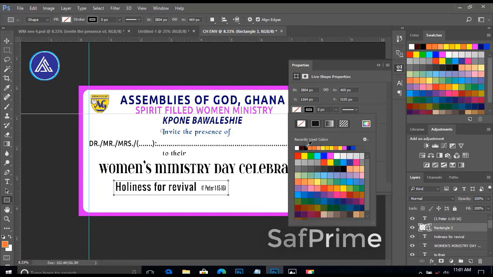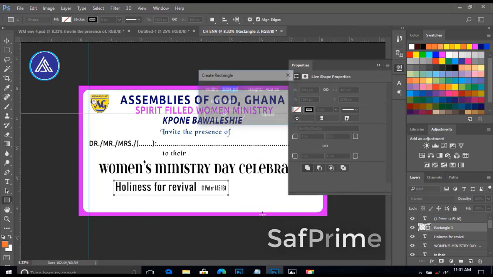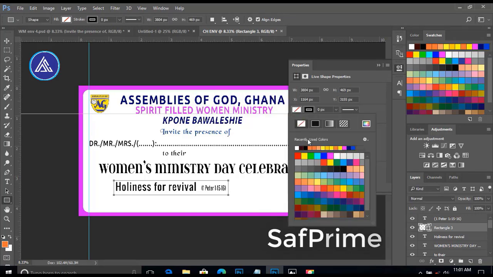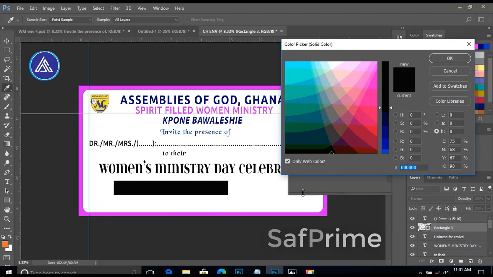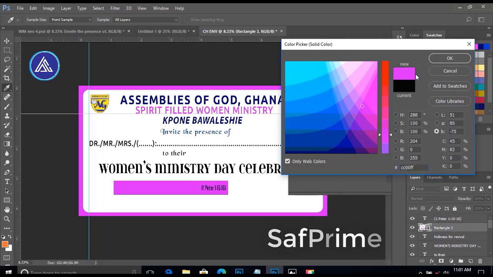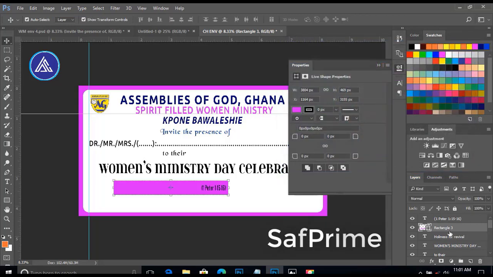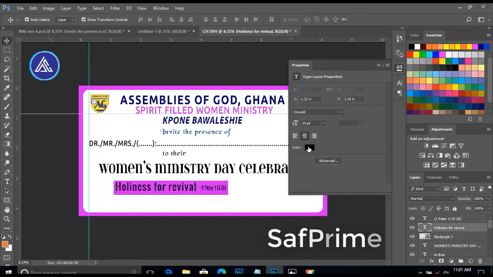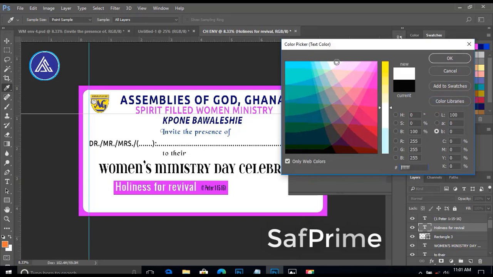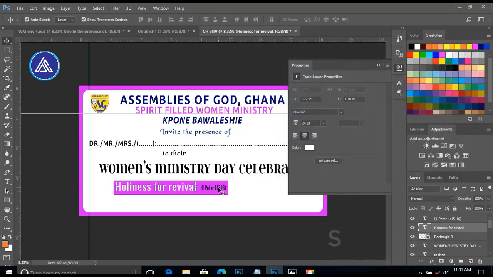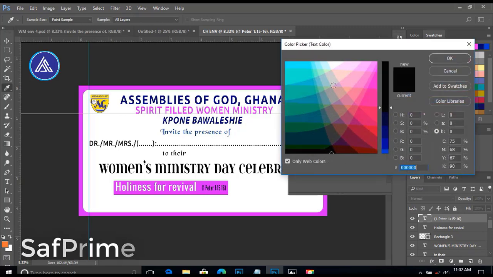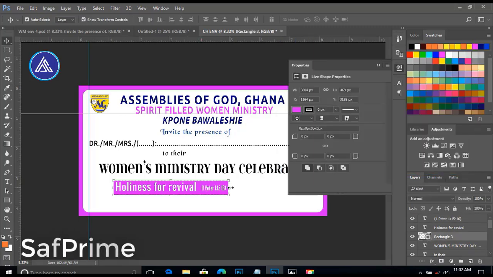Let me give it a color. I think I'll pick the same color. So let me pick any color from here. Then I'll come to this side and select this color. Good. Then come to this side, drag it and bring it below the text. Let's change the text color to white. Perfect, so that it will be visible. So we have our shape.